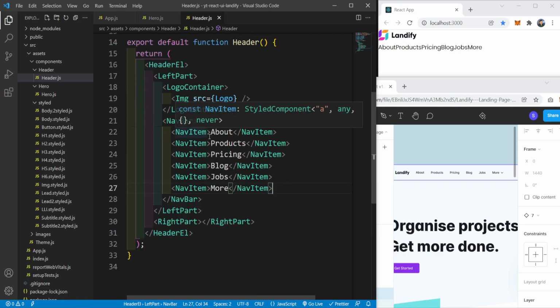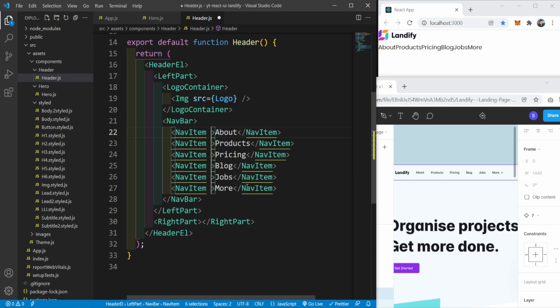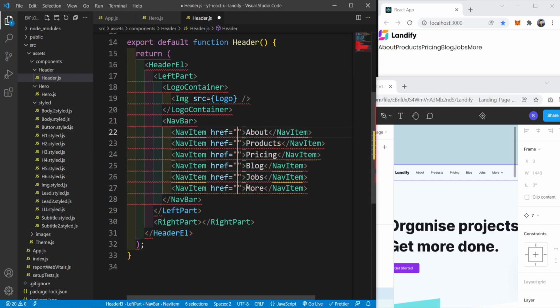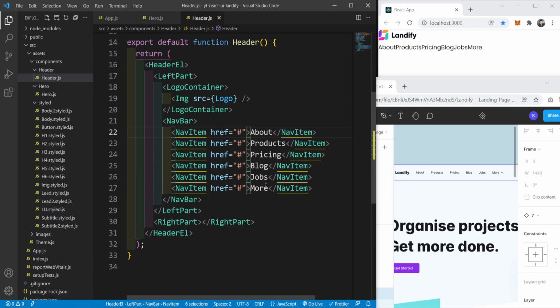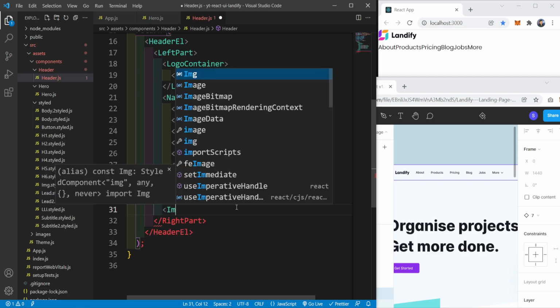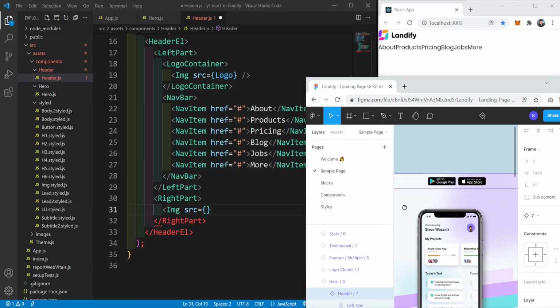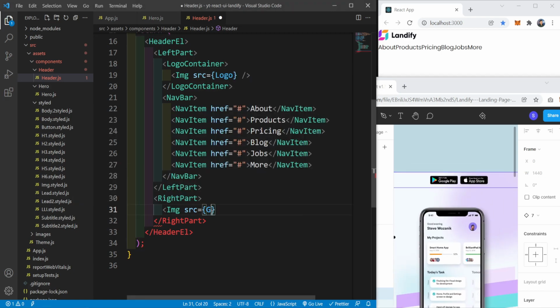So after that we should give these tags, sorry, the links and href. Let's save that. We are done with the left part. Let's go to the right part. Right part is so easy. It contains two images. First one is, let me see, the Google Play one, so Google Play image, and the second one is App Store.